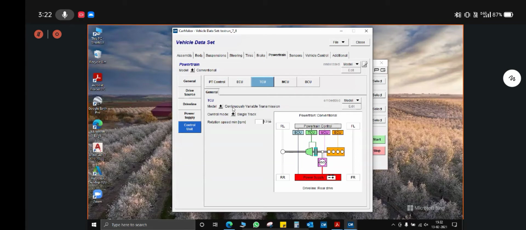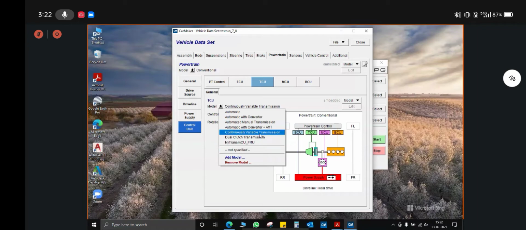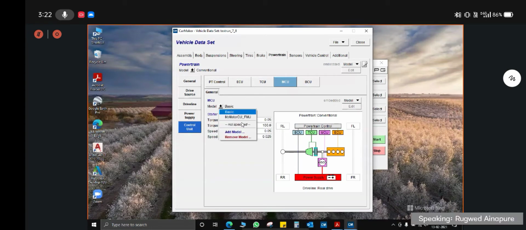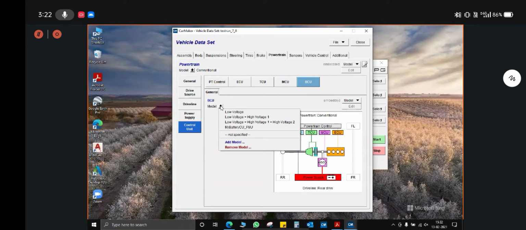Now moving towards MCU, you have to keep it as basic. Don't select it as not specified, select it as basic, because if you select not specified, it will show an error in simulation. And the BCU, you can select not specified. BCU is basically the battery control unit. MBAHA teams can select this model as not specified. So this was all about the MBAHA powertrain.